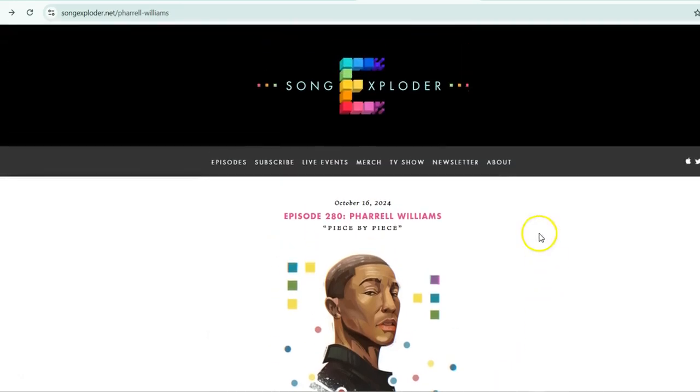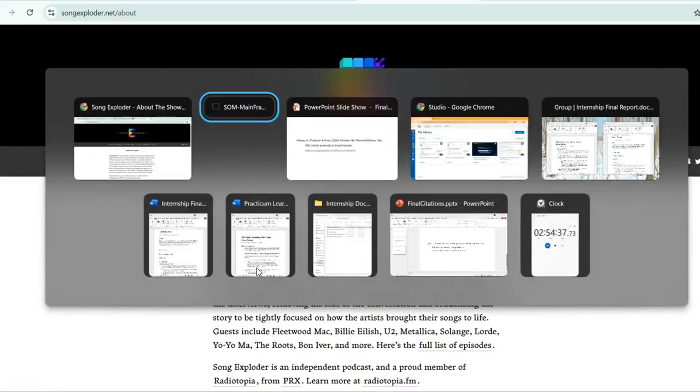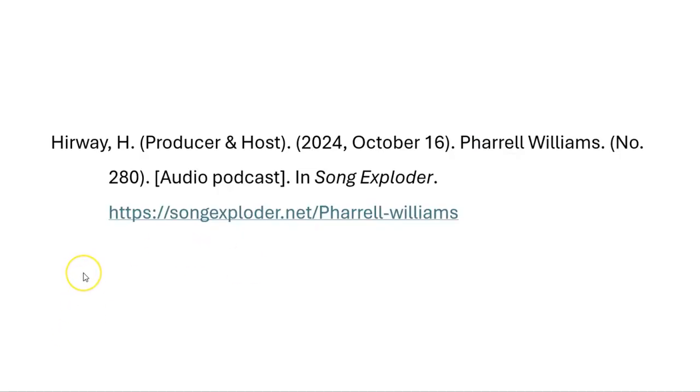But I'm going to have to dig around a little bit to get the host and producer's names. But I was able to find that just from clicking on About, and I was able to find his name here. And that's how I learned that he was also the producer as well as the host. So real quick, let's look back at the original citation. See all the different fields there.